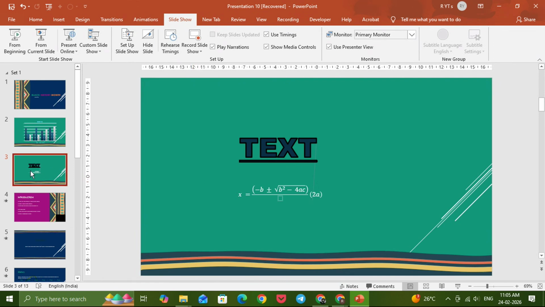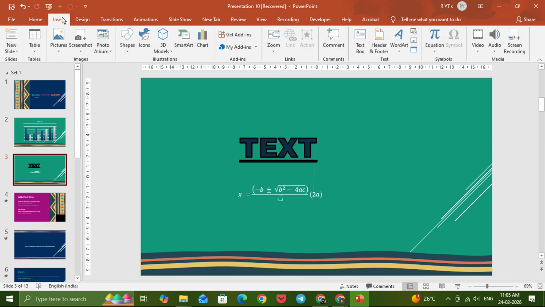Now look at the top of your screen where you see the ribbon menu. You'll notice several tabs, such as Home, Insert, Design, Transitions, and more. To insert a picture, click on the Insert tab. This tab contains all the tools you need to add different types of content to your slide, including images, shapes, charts, and tables. After you click on Insert, look for the Images group within the ribbon.